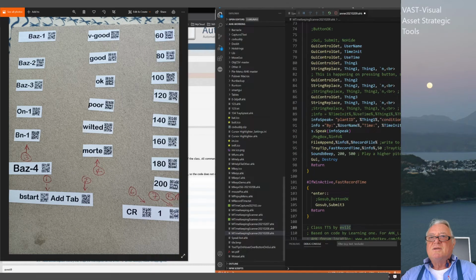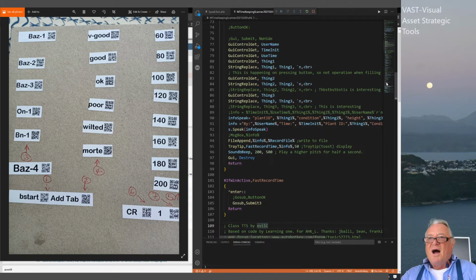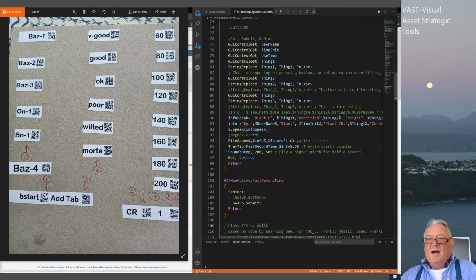What I've decided to do instead is I just put right at the end, after the scan's been done, I've got this variable called info speak, which says plant ID, and then gives the plant ID, the condition, then the condition through there, then the height, and then the height through there, and then I get it to speak it at the very end. So it's already gone into the program by then.